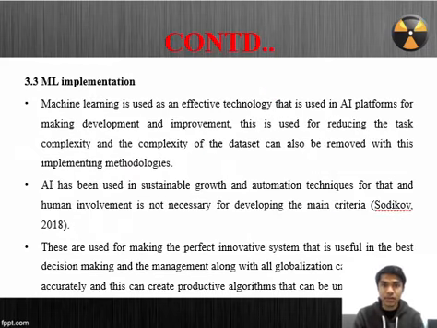My next slide is machine learning implementation. Machine learning is an effective technology used on AI platforms for making development and improvement. This is used for reducing task complexity, and the complexity of the dataset can be removed with an implementing methodology. AI has been used for sustainable growth, and with automation technology human intervention is not necessary for developing the main criteria. The machine learning implementation can be used here for understanding all the accurate methods for predicting the base accuracy for a dataset, removing problems related to regression.